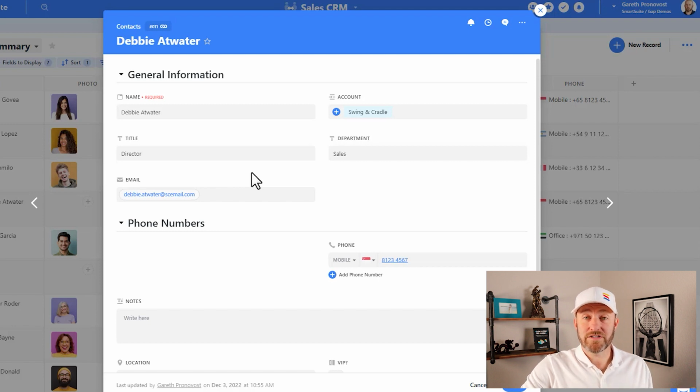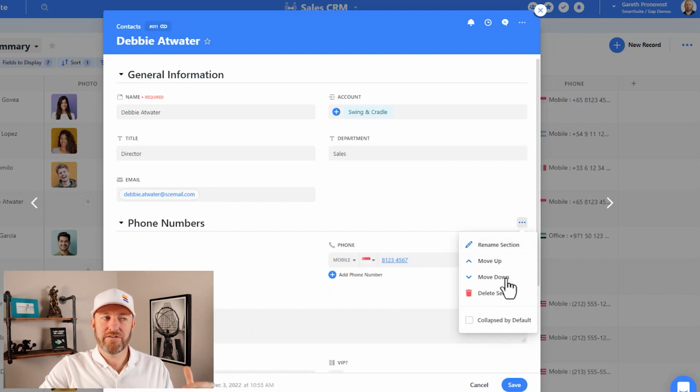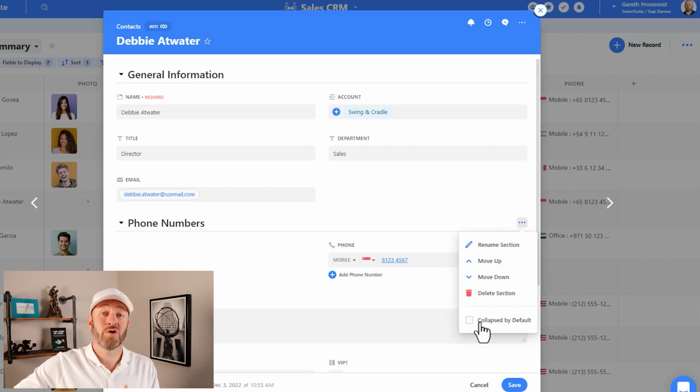Now, another nice thing about sections, once we have established the section, is we can go to the action menu for the section, and we have a couple of different options here. If you want to move a section up or down, you do that right here. You can rename it at any time, and you can also opt to collapse this section by default. In doing this, whenever anybody opens up this record, by default, they'll see that that section is closed. Maybe it doesn't hold pertinent information, but they can always expand that section again to see anything that's inside of it if they so choose.